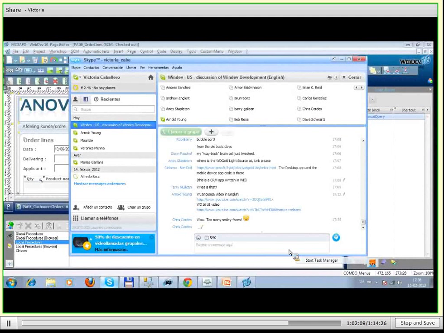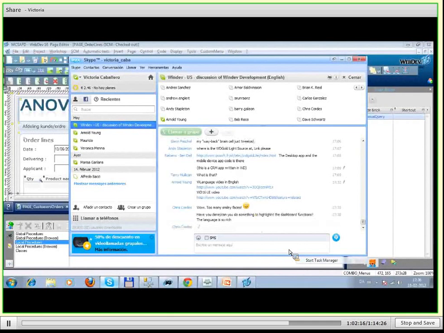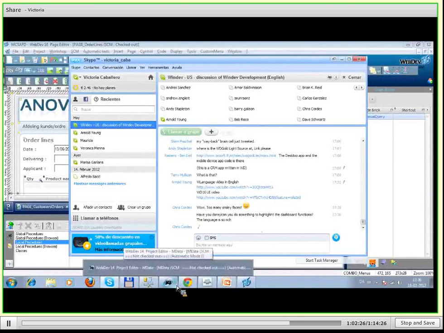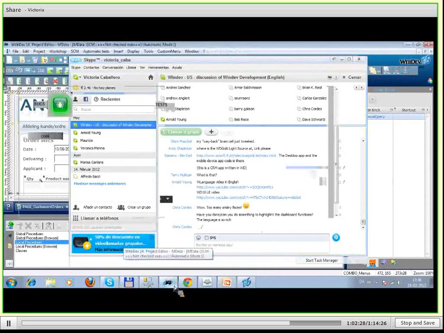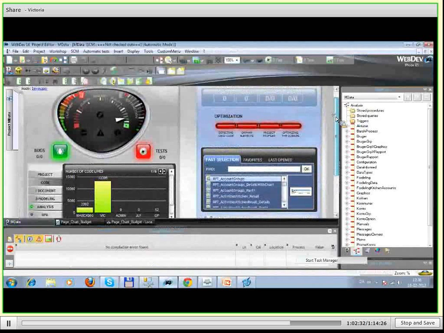Unless you have any questions. Chris, do you have a question here? Have you done, or can you do, something to highlight the dashboard functions? The language is so darn rich. The dashboard? You want to see the dashboard, it means? Yeah, I like where you have the line of code. That is great.